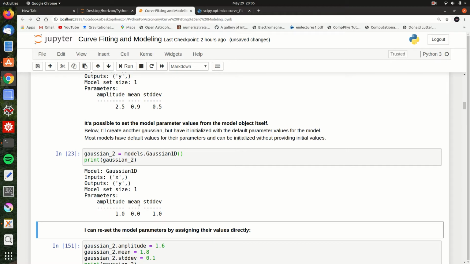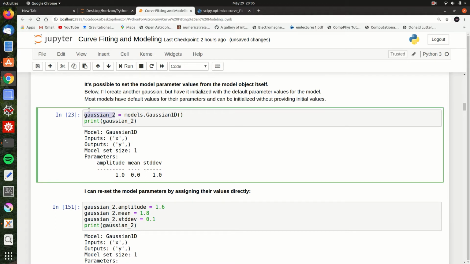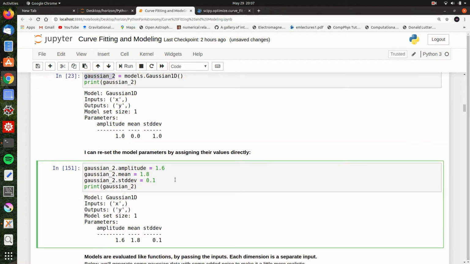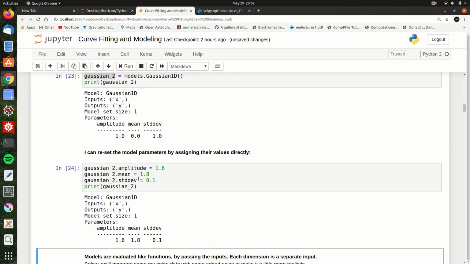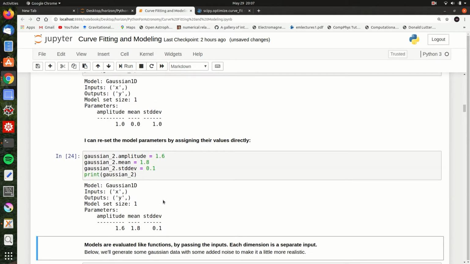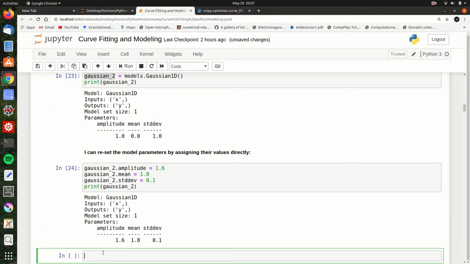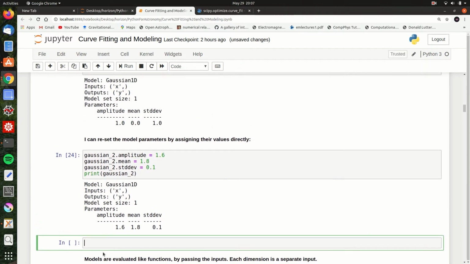Once you define a default, you can always reset your parameters by just using this variable, your model. So Gaussian 2.amplitude, you change that to 1.6, change the mean to 1.8, whatever, and then you print it and see that it has been changed. Okay. Now we have the models. If you want, you can just plot them and see. For example, I just plot it up.